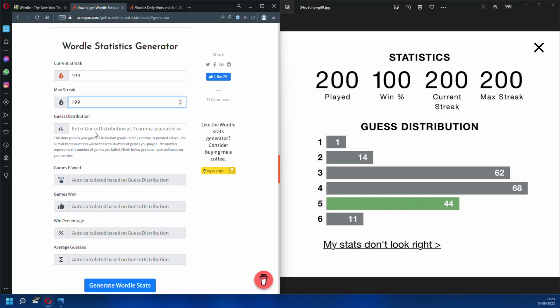Next, we have to enter the guess distribution. Guess distribution is nothing but the stats of how many times you have completed the game after a particular number of guesses. This tool actually accepts 7 comma separated values. The first one represents the number of times you have won the game in the first guess. I'm sure that this will be a low number. The user from which I took this screenshot completed one game in the first guess. So the first number will be 1.